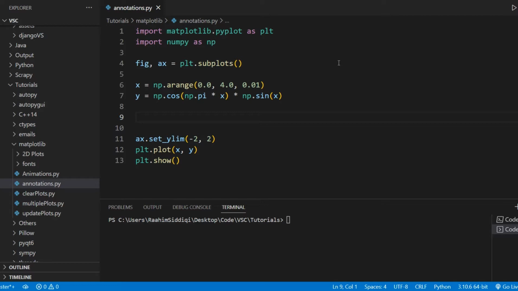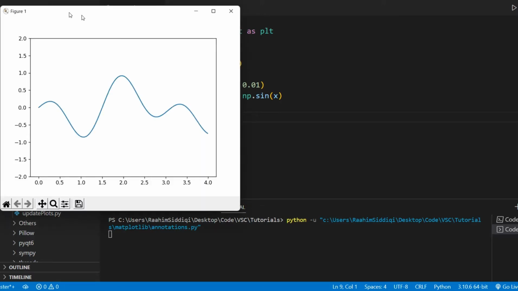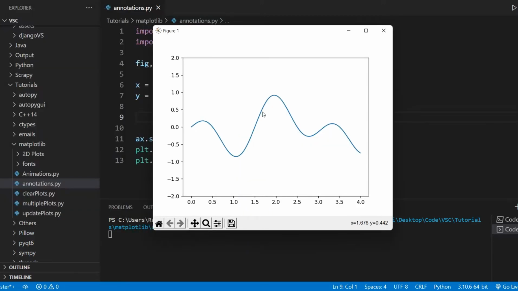Sometimes there's a specific feature, a specific part of the graph to which we want to draw some extra attention. Like for example, if I run this code here, we have our graph. Here it is. Now, in data science and mathematics in general, we have this concept of a local minima, a global minima, a global maximum, and so on. So the maximum point is this point over here, the highest point in this graph, the highest y value, and the minima is this point over here, the lowest point.